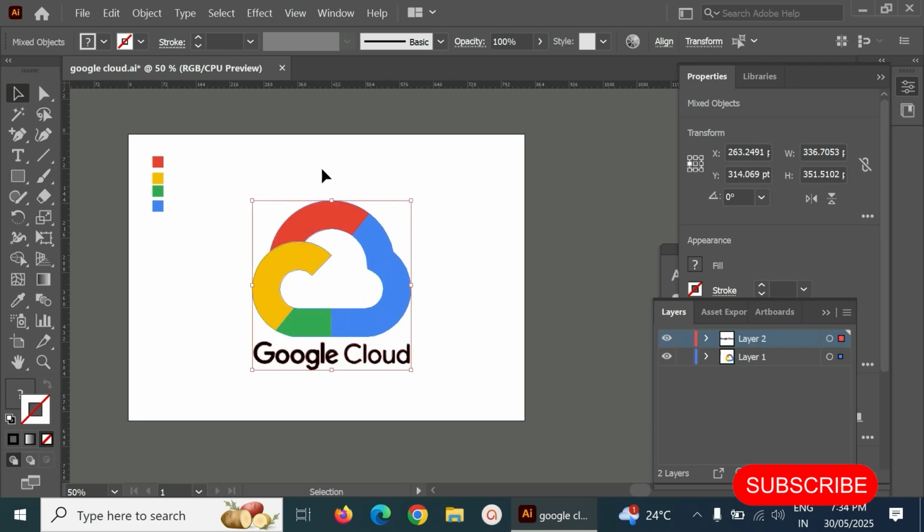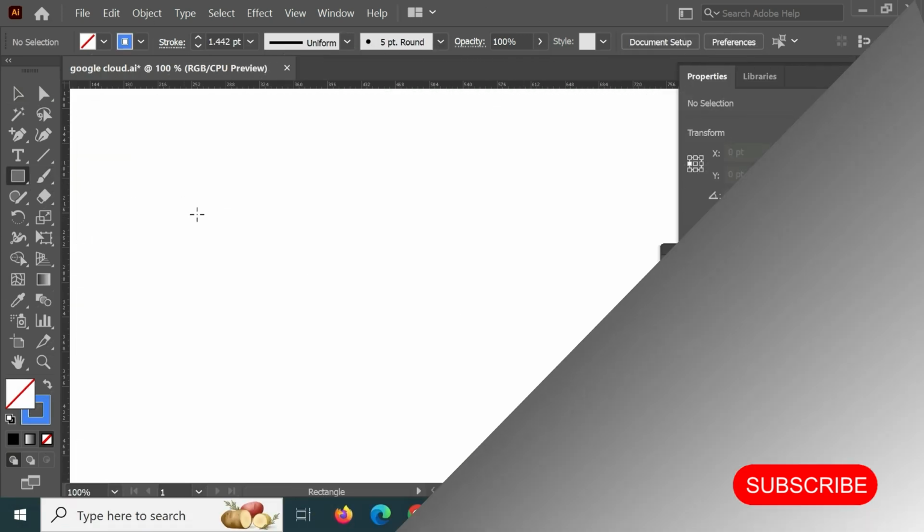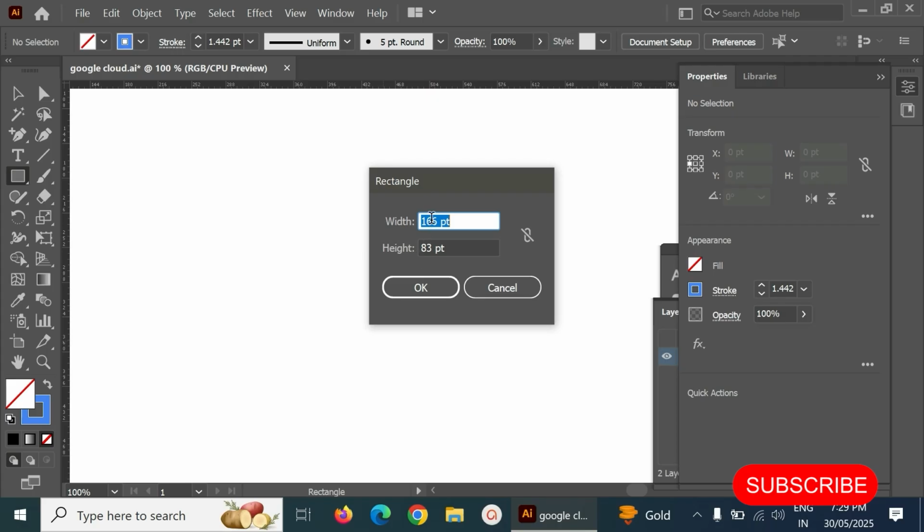Hello my friends, let's make one of Google Cloud logos. So step 1, make one rectangle and set the value 166 and 83 here.